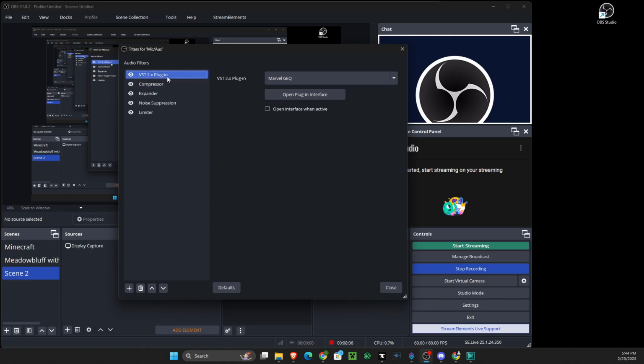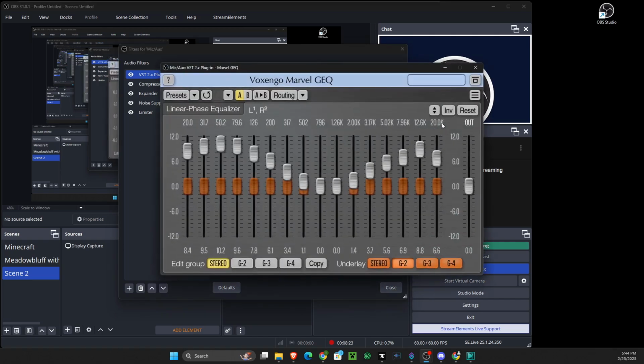VST 2X plugin. This is the Marvel GEQ, the Voxengo that we downloaded at the beginning of the video. Looking at yours, it probably says please select a plugin. Go ahead and click Marvel GEQ, and then open your plugin interface. And this is what we downloaded.